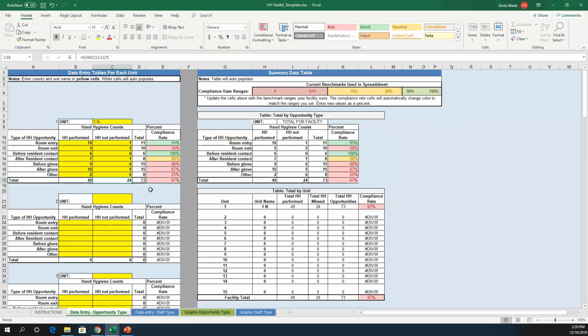But as you can see right away, my fake facility isn't doing too hot, but right away the numbers will change depending on what you put in these yellow boxes, and it will automatically populate the total on the summary table on your right-hand side, and it will also fill out that example unit 1, so that if I had data here, it would also automatically populate.